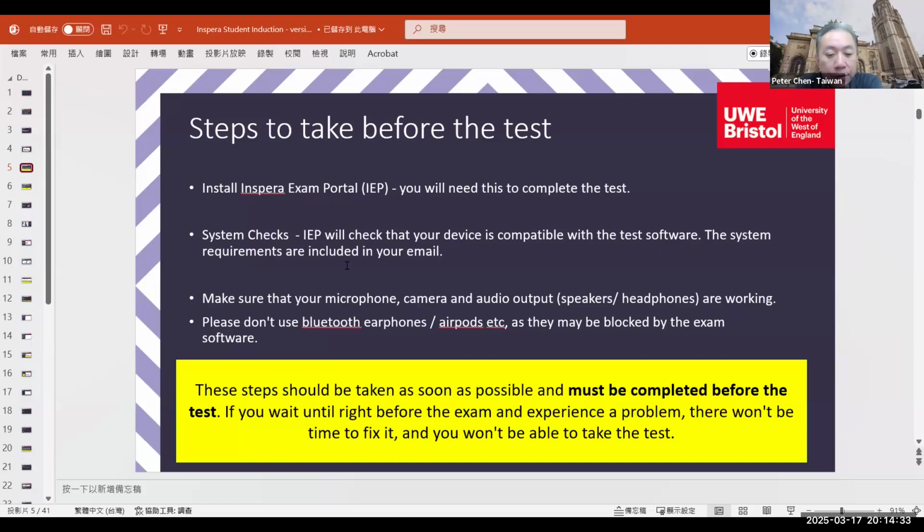You have to make sure your microphone, your camera, and your audio output are all on and working well. Because there's a listening section, you have to use the speaker, and you need to make sure it's working properly. Do not use Bluetooth earphones. Do not use AirPods, as they may be blocked. Make sure the recording, the camera, the audio output, and the microphone all work properly.